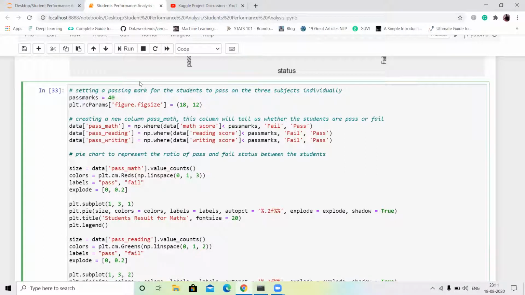First of all, I assign the pass marks equal to 40 and the figure size equal to 18:12. Then I create a column, pass math. In the pass math column we define np.where: if the math score column is less than pass marks then fail, and if the math score column is greater than pass marks then pass.